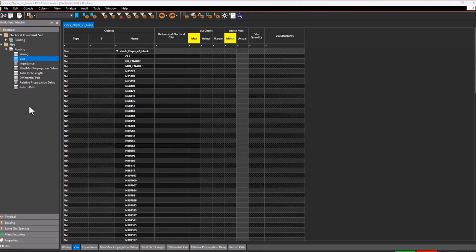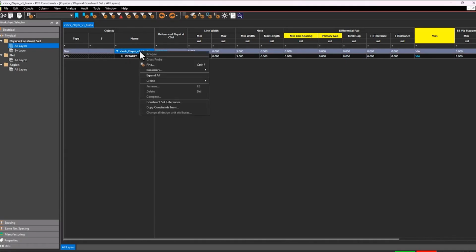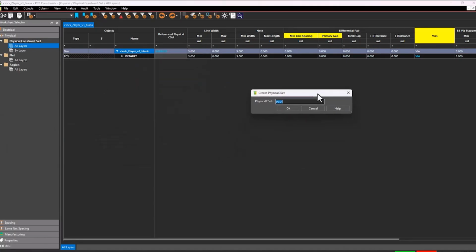So with this clock being a 2-layer board, I needed to make a physical constraint for my trace width, specifically for my voltage pins. And so to create a new rule, I can come to the physical tab and select all layers. And you have the default value, which is what the panel is reading. If I want to create a new rule and assign it to specific traces, I select my design, create a new C set, and give it a name.